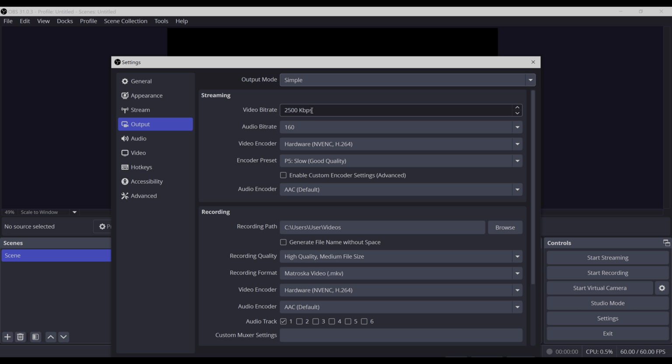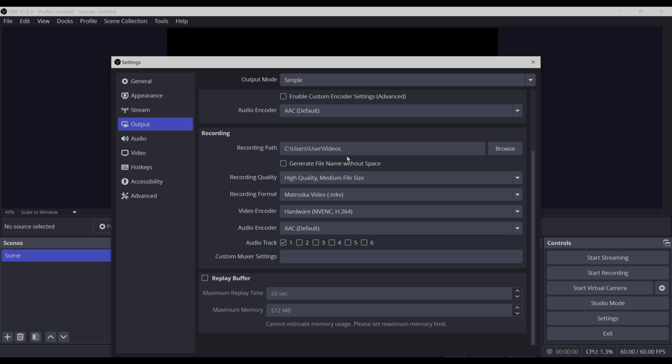So in simple, my video bitrate is 2005, but that is for streaming, and we're not streaming here, we are only recording. So this is the recording path, the folder under my user folder, the default video folder on Windows. This is where the video will be saved. Okay, so video quality is medium file size, recording format is MKV.